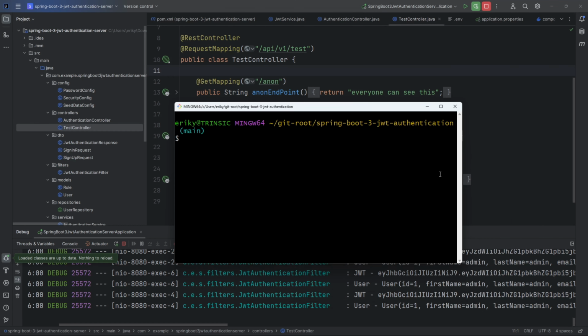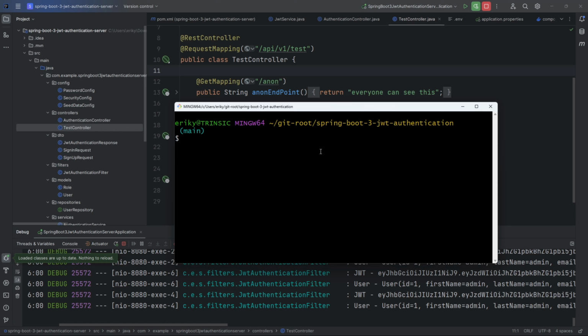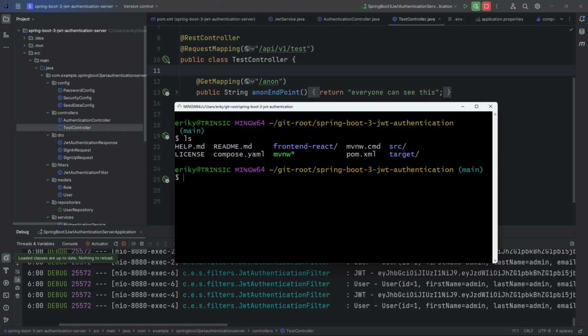So open a terminal window or command prompt, however you want to call it. And in the root of our application, I'll just do a quick ls, and you'll see that I'm right in the root level of our JWT authentication server folder there. And what we're going to be using is a front-end bundler called Vite. So it is very similar to technologies like Webpack, but it's a lot friendlier to work with, and we can get into React. It has a React template built into it right away.